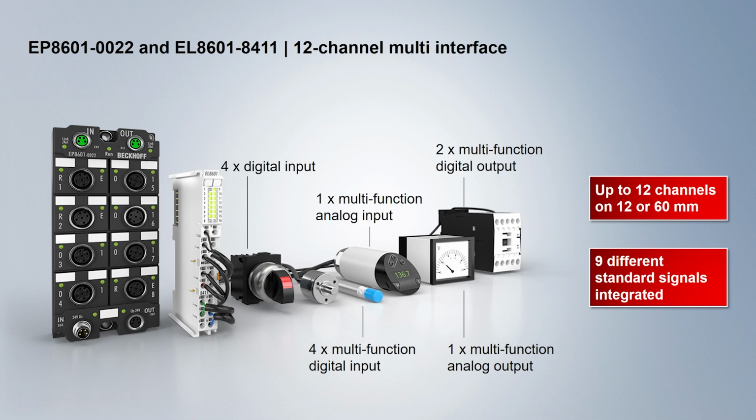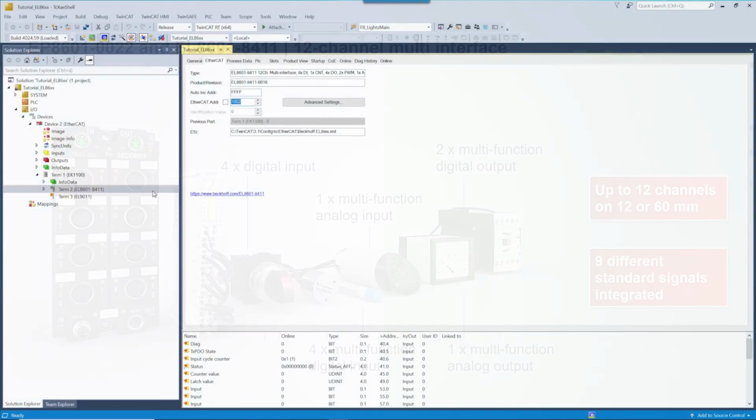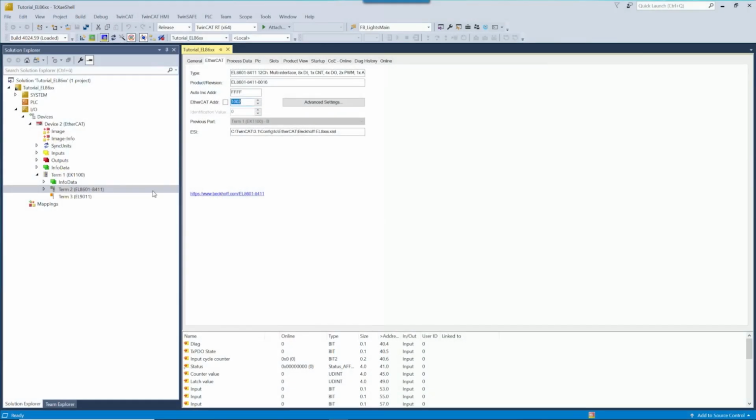All this is packed for the IP20 products in only 12 mm width and for the box in 60 mm. So the product is really highly flexible and compact. Let's have a look directly at TwinCAT to check which signal ranges are available and how the configuration is working. The EAL8601 is here already added to the configuration.